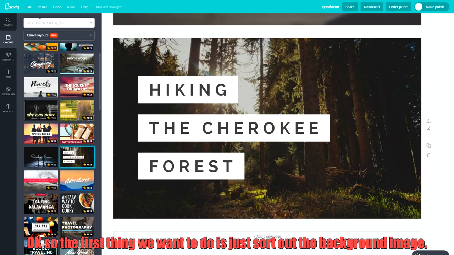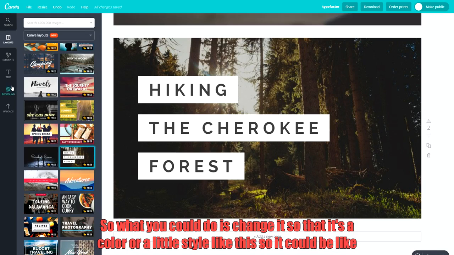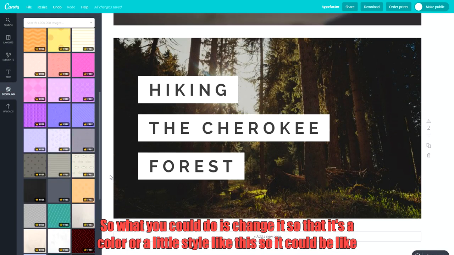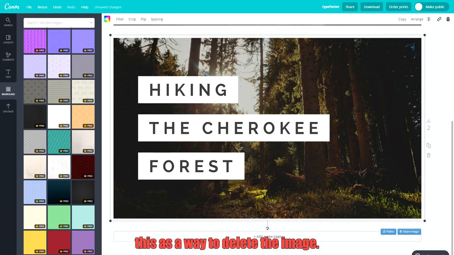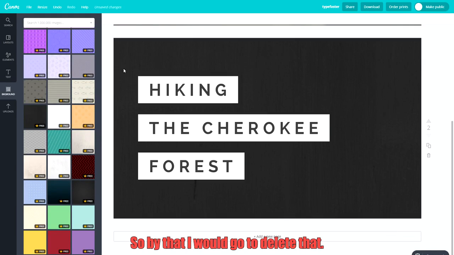because that looks very nice and I like it a lot. Okay, so the first thing we're going to do is just sort out the background image. So what you could do is change it so that it's a color or a little style like this. So it could be like this. First of all, we need to delete the image, sorry about that. There we go, to delete that.